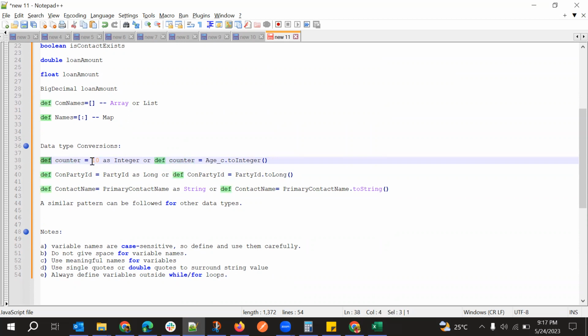Suppose from some script or some value, this 10 came as a string value. The value is coming as string, but we need to convert that to integer. So how we can convert is using this format. We can use def, or integer also we can use, and then we can convert. If we use def, we might need to use this 10 as integer.